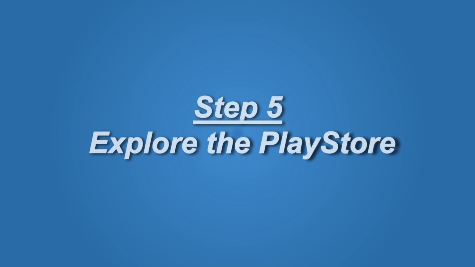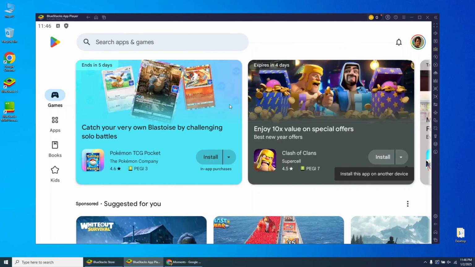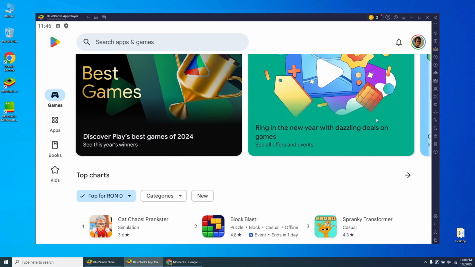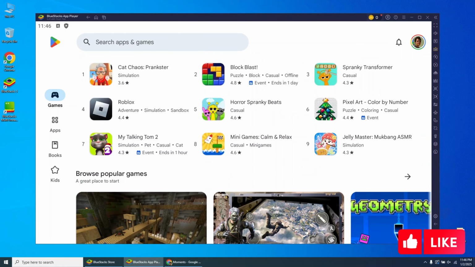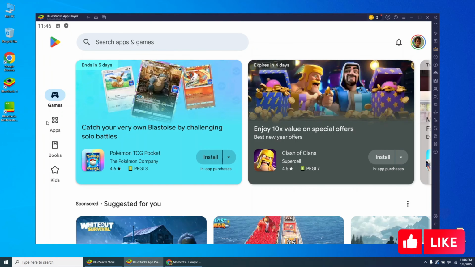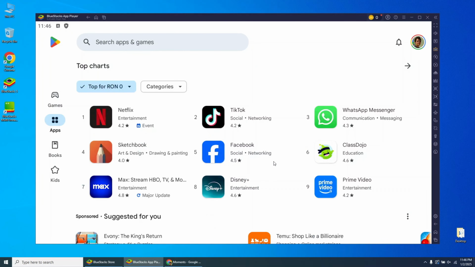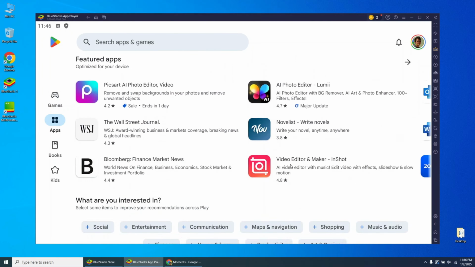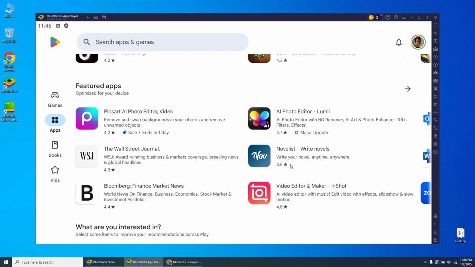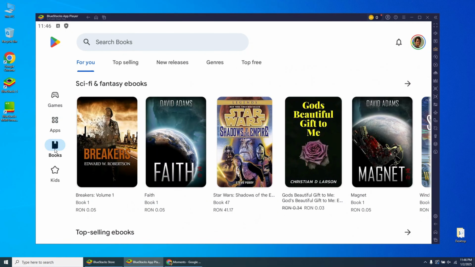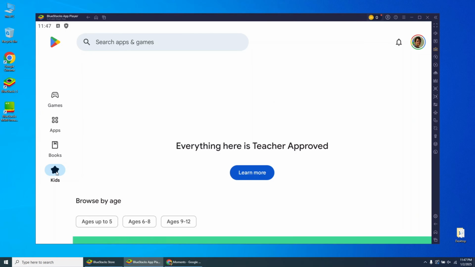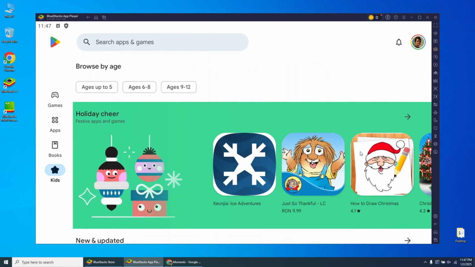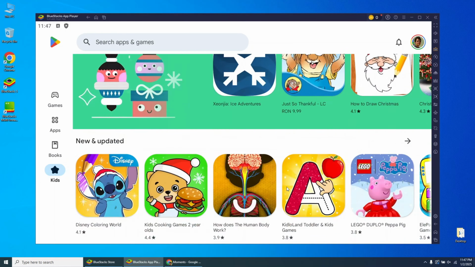Step 5. Explore the Play Store. That's it. You now have full access to the Google Play Store on your PC. You can browse and install any game or Android app directly on your laptop. If you're interested in reading, you can easily select and download books from the Play Store. For parents, there are also teacher-approved games available for kids to enjoy.